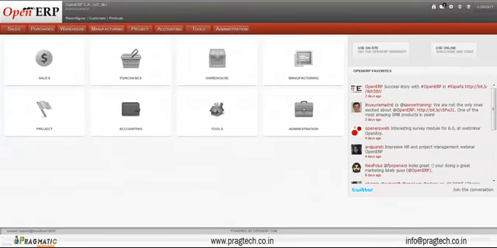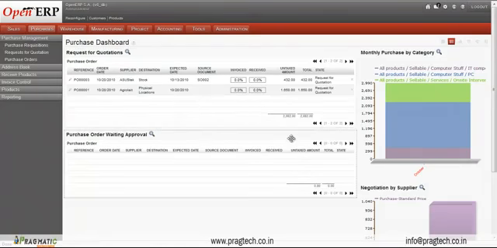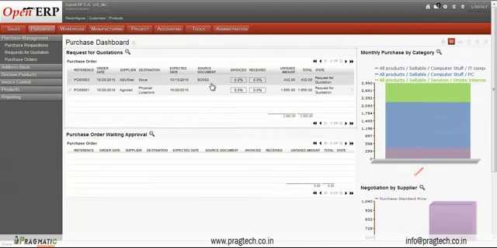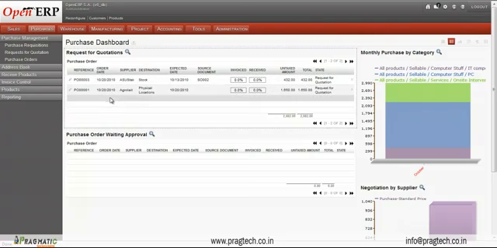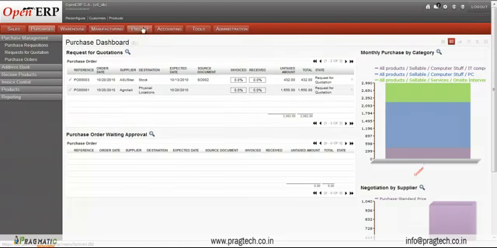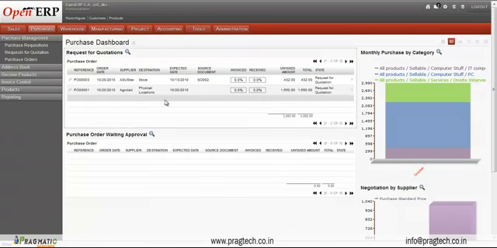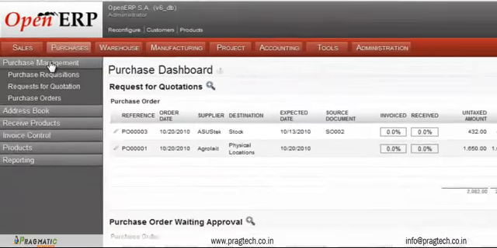Now we will shift to purchase management. Now we are in purchase order management. You can see the purchase order dashboard, with a pie chart, graph chart, sorry, and some purchase order requests for quotations. Now OpenERP provides a dashboard for each and every main module. So if you go to any main module, you will have its respective dashboard. This is the purchase order management.